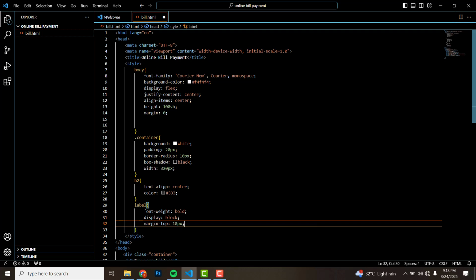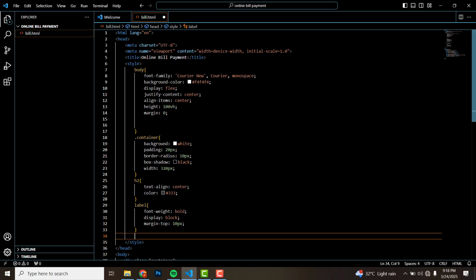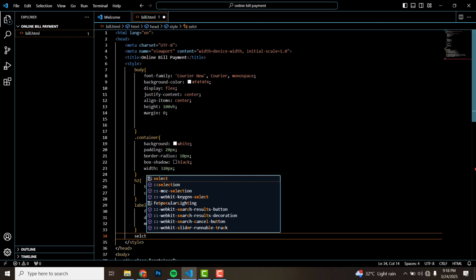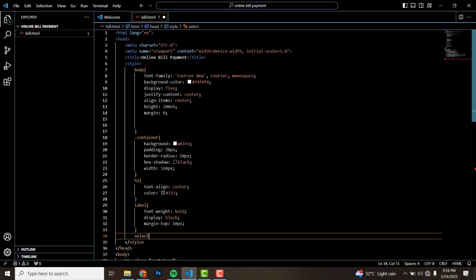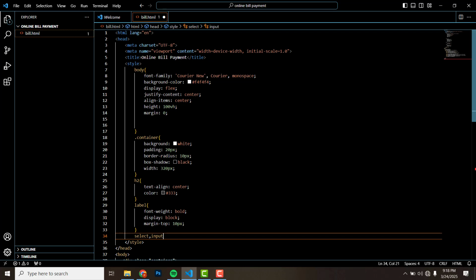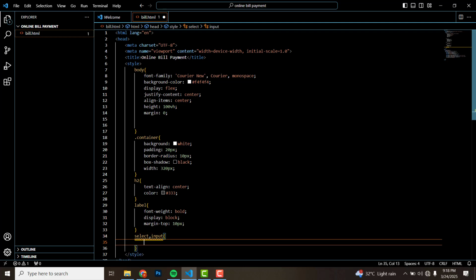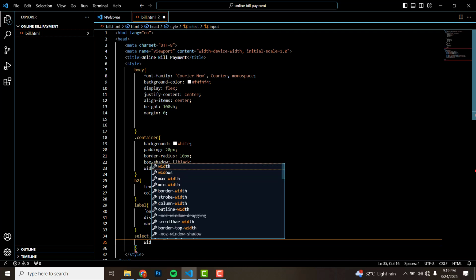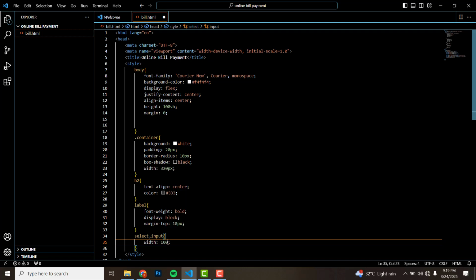So let's go to select. Alright, so we're going to go with select, comma, select, comma, input. So we're going to have to create this for the select input. So for the select input, we're going to have the width to be 100%.